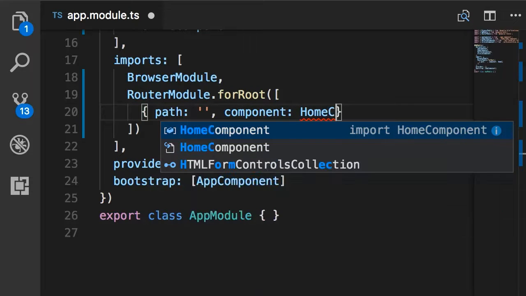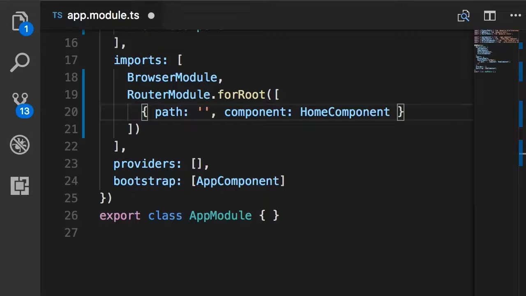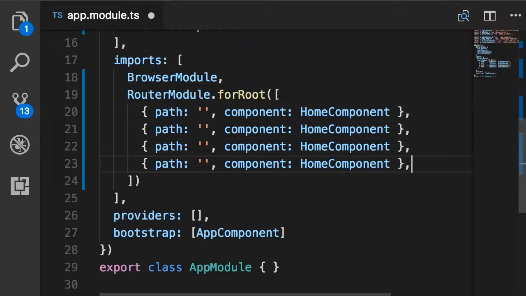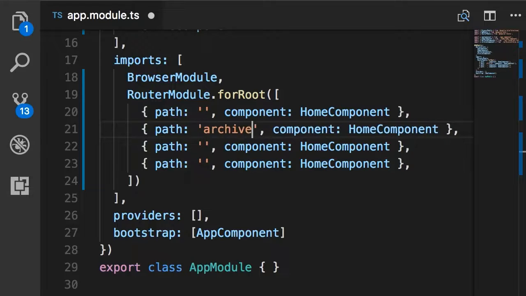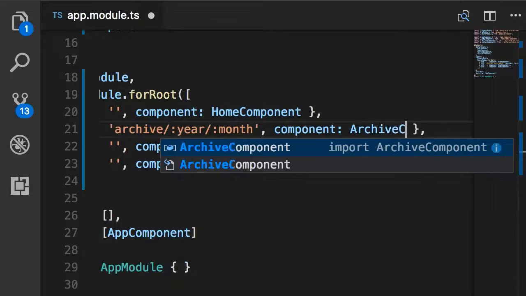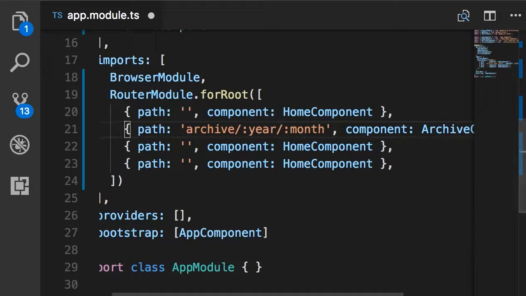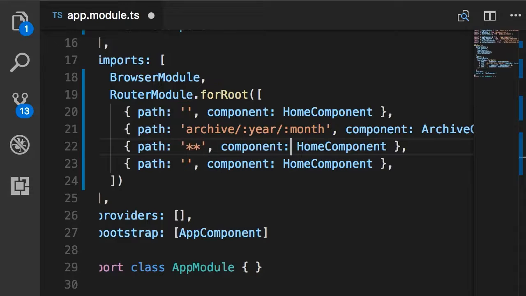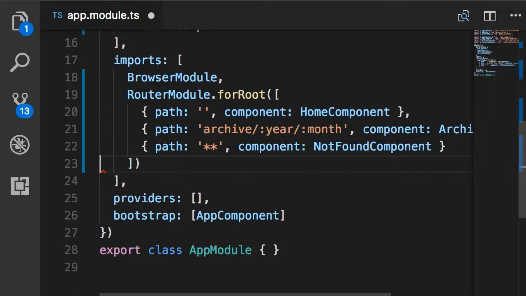So here's our default route, which I'm mapping to home component. Let's duplicate this a few times. The second route is going to be archive, and here we should have 2 parameters, year and month. And we want to map this to archive component. And finally, the last route, I'm going to use a wildcard. So if we have any other routes, I want to render the not found component. And we don't need the last one.